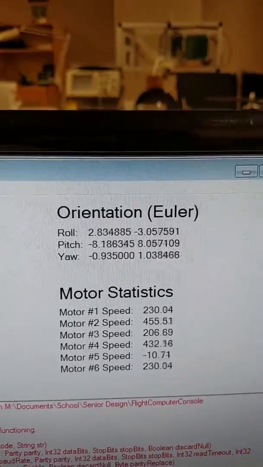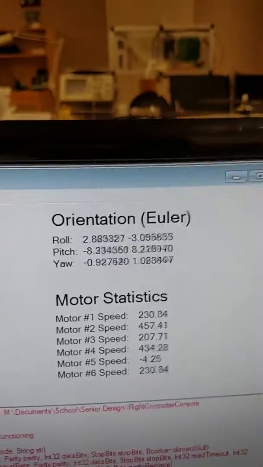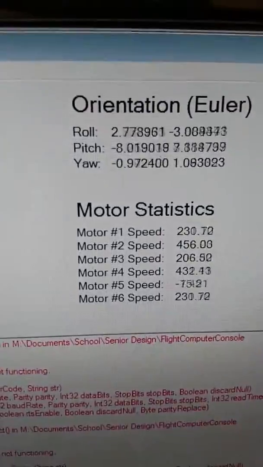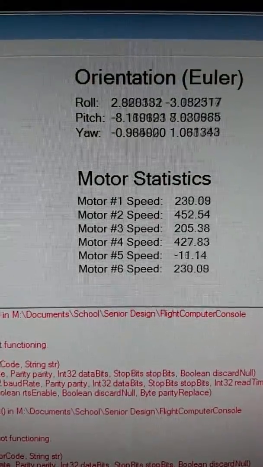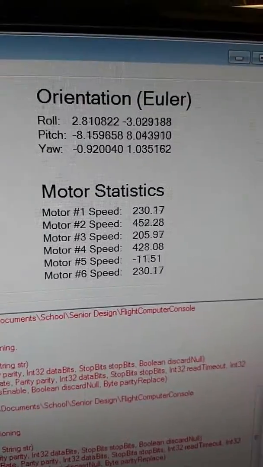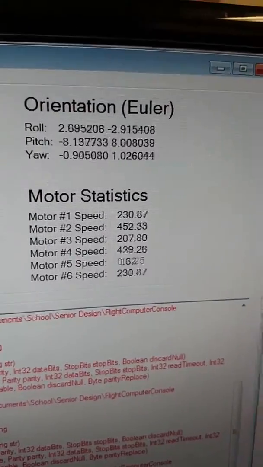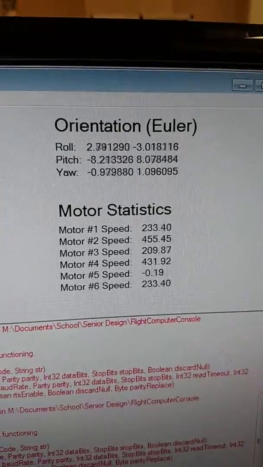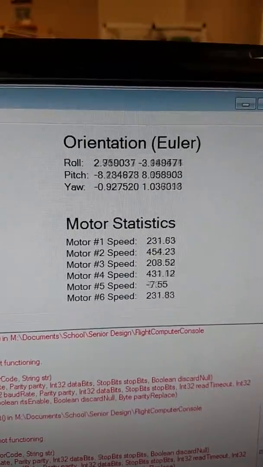The second column is the output from our PID controllers. The motor statistics are what our control algorithm says the motors should be throttled at. In case you're wondering, that negative number, the ESCs would have filtered that negative number and interpreted that as a 0, essentially.